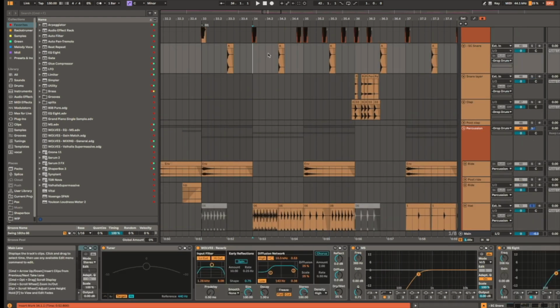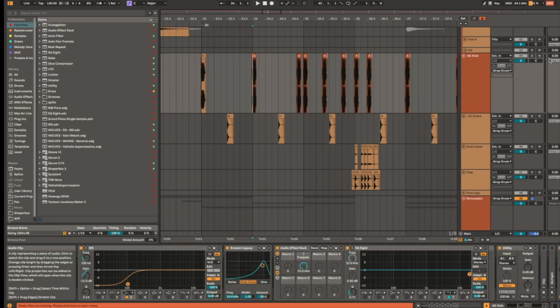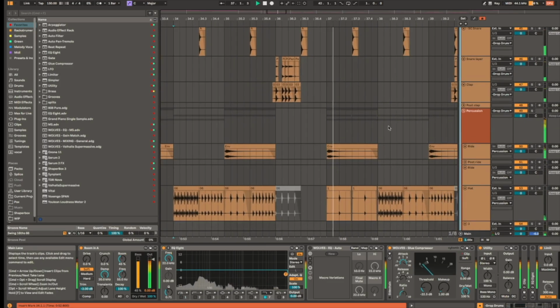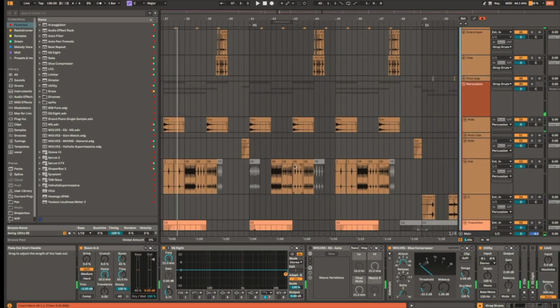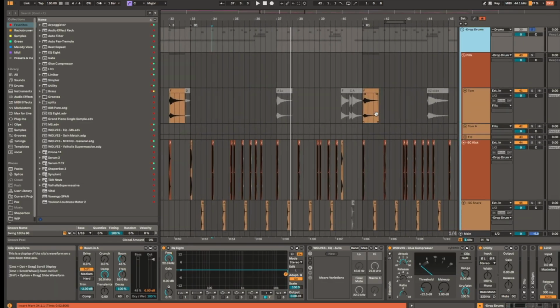I like to think of the kick as like an on-off switch. Like it's off here and then it turns on. I hope that makes sense. And that pretty much just repeats for the second half of the drop.